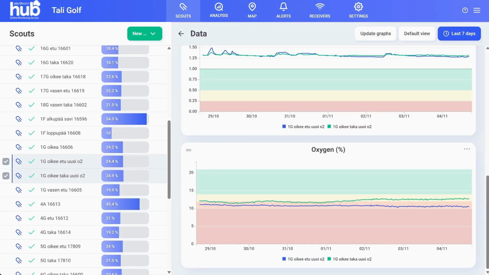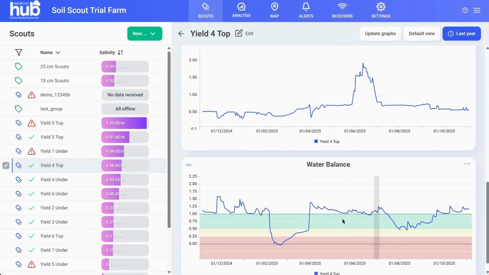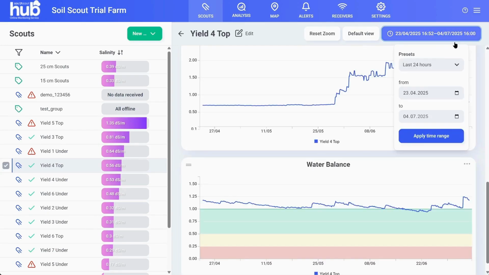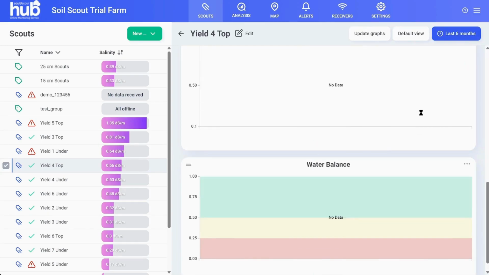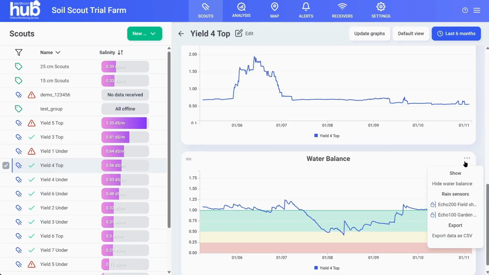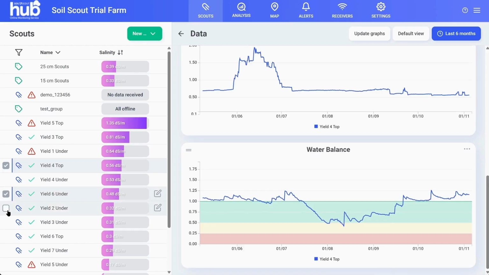And finally, our hero product, Happy 100, can even measure underground oxygen levels. You can drag the graphs, zoom in, and adjust the view to the desired time frame from the graph or using the blue calendar menu. The data from the graphs can be exported in CSV format. To compare data, select multiple scouts to display them on the same graph.